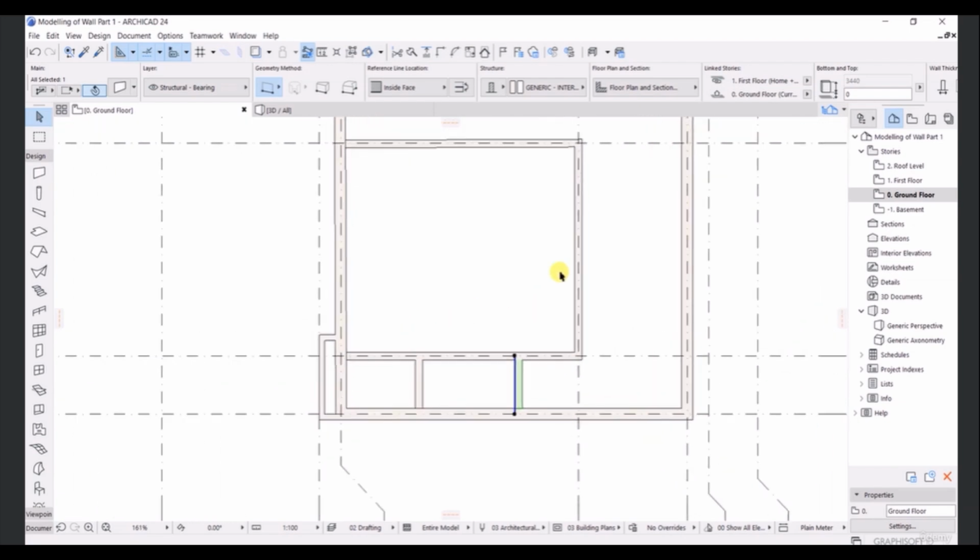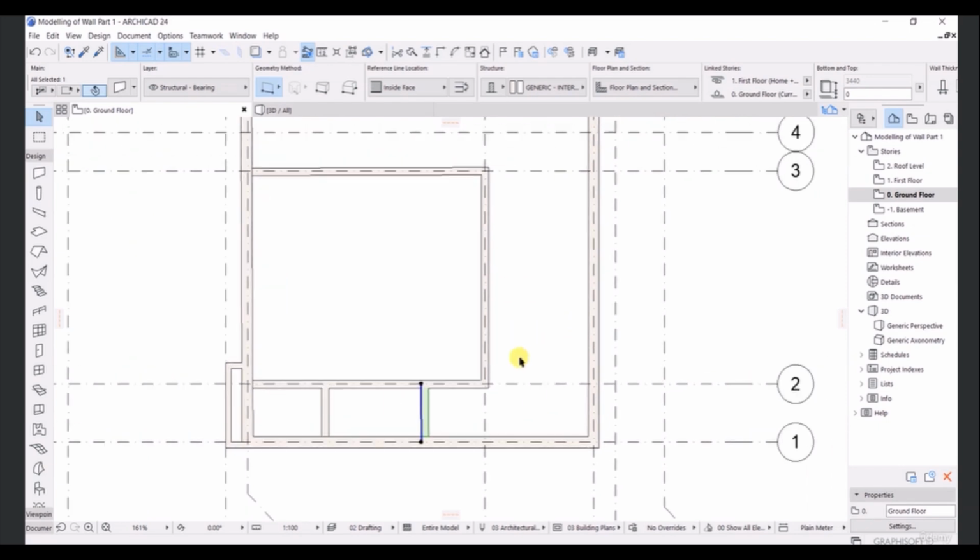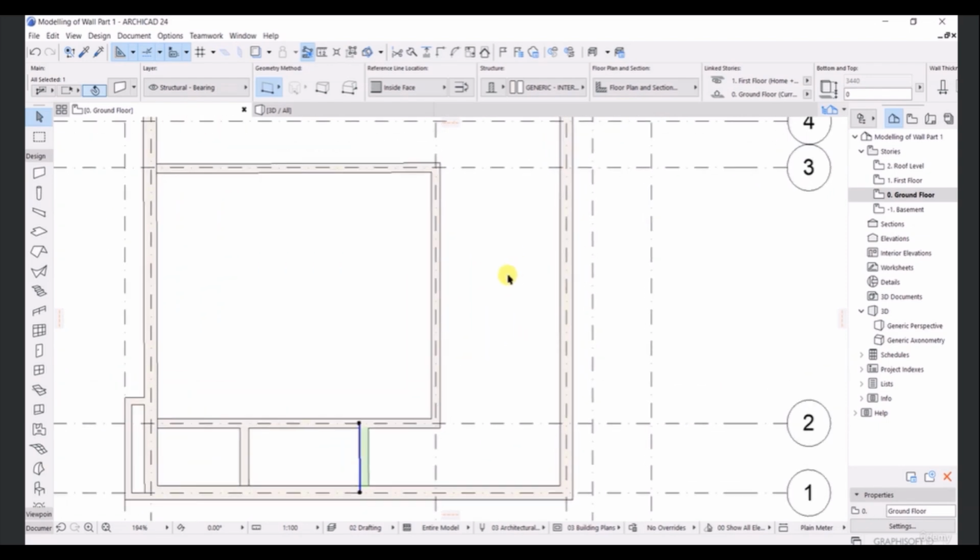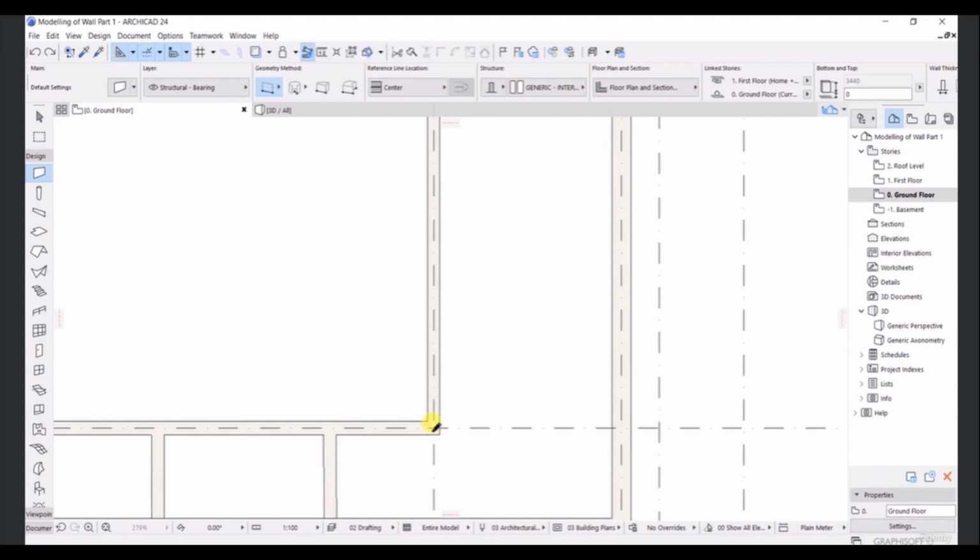Okay, so now that we are done with this part, we have to model the wall in this region as well. So let's see how we are going to do that. Now let's select the wall again. Here you can see that this is inside face, so I'm going to change this to center just to model. Oh, okay, let me press Ctrl Z. First of all, press escape to unselect this one, because if you change something, that is going to affect this wall as well.